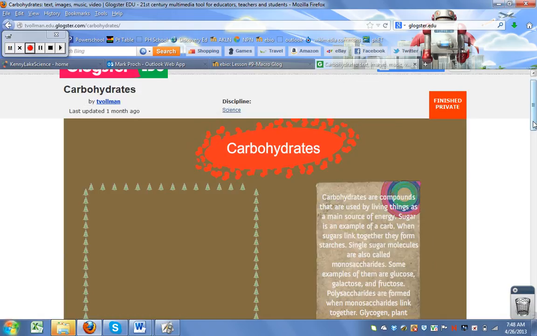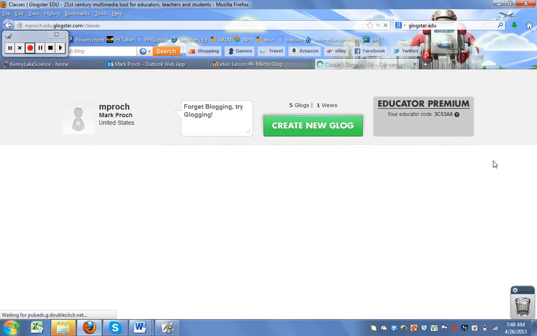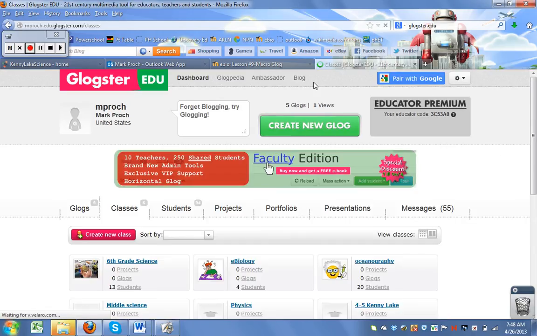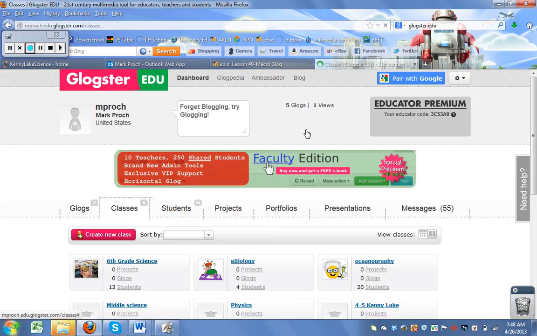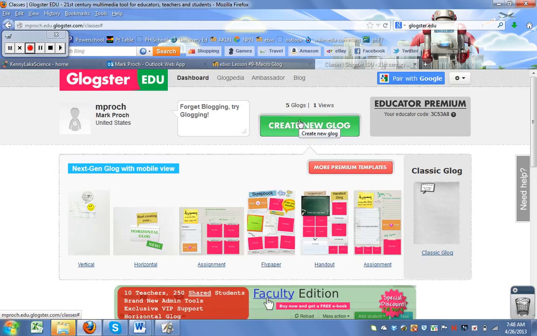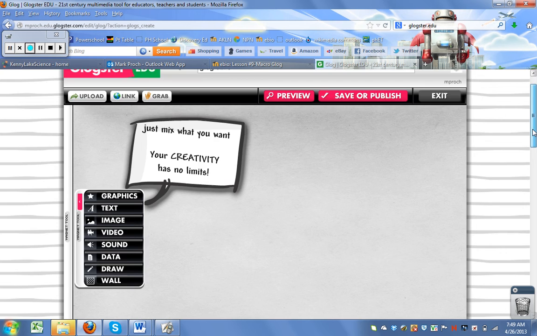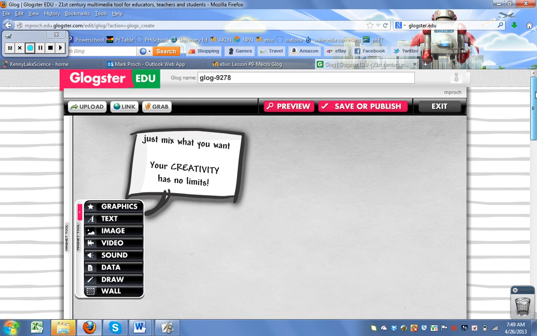And let me show you what it looks like to start one. Back to my dashboard. Okay. So how you make one is you just hit create a new glog. Okay. And I found that the best way to do it is not to pick one of these templates, and I think students have figured this out as well, is you just do the classic glog. You click on that, and then it just starts giving you like a blank slate, and that's probably the best idea.